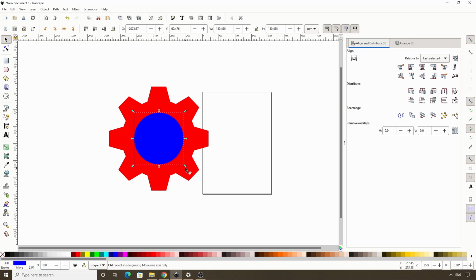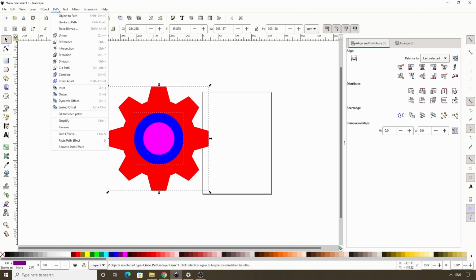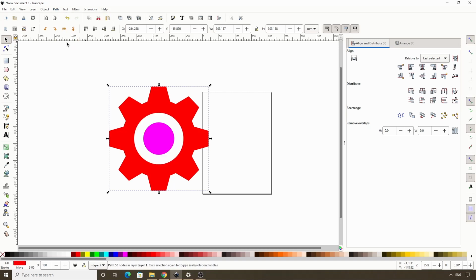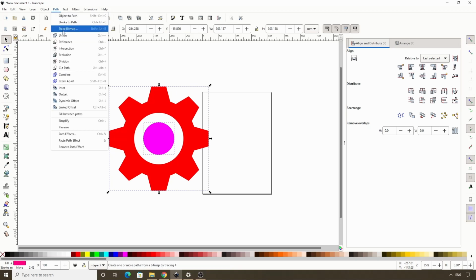I'm also going to duplicate this circle, change the color, and scale it down while holding Shift and Control. Now let's select the outer circle and the gear, and we can cut the circle out of the gear by going to Path Difference. Then we can select both of these and union them into a single path.